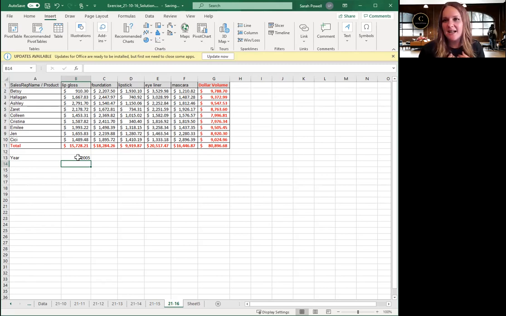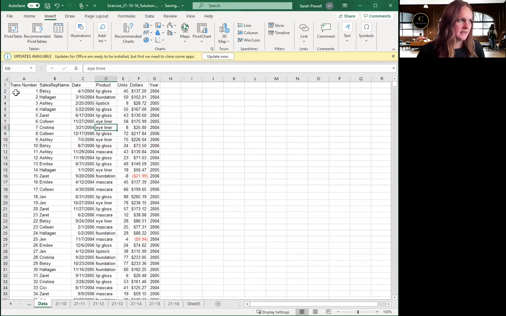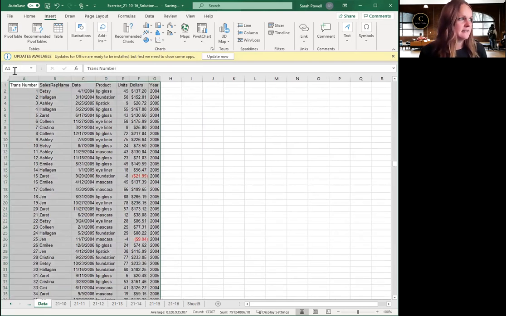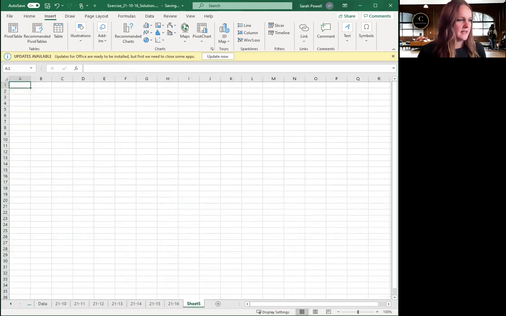But this is not actually the way I would solve the problem that we've been given. The way I would solve it is to use a pivot table. So let's go back to our data. Let's name this whole sheet. I'm going to use this whole data set, using Control Shift. I'll just call it data set. Let's go back here. I'll call this 21-16 alternate.